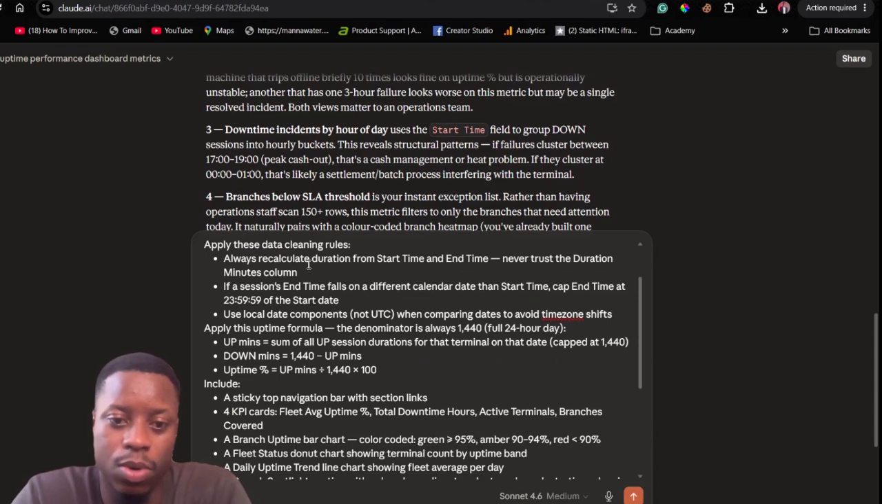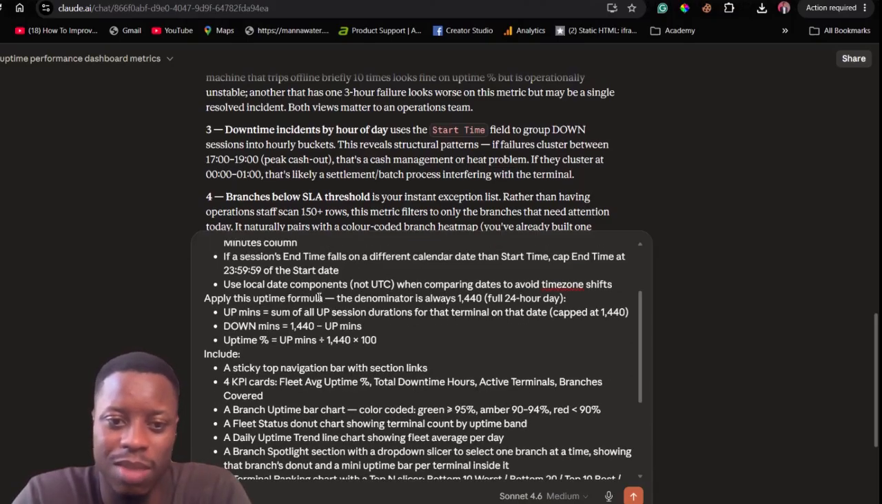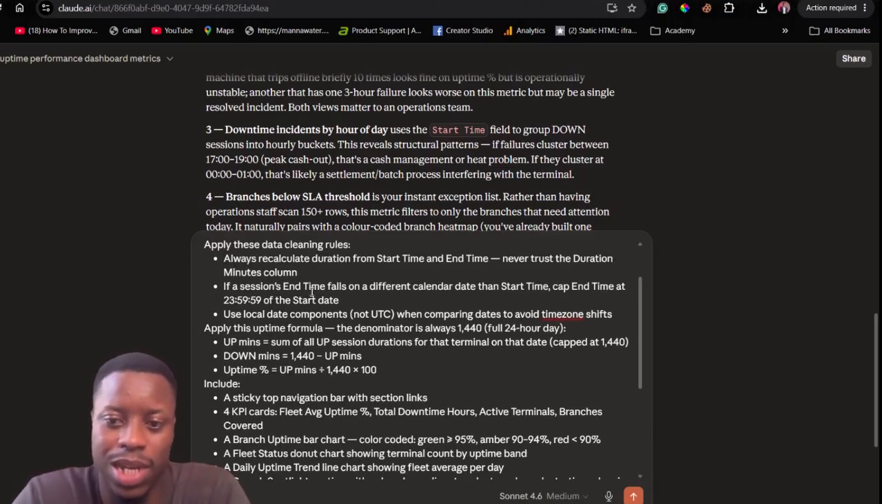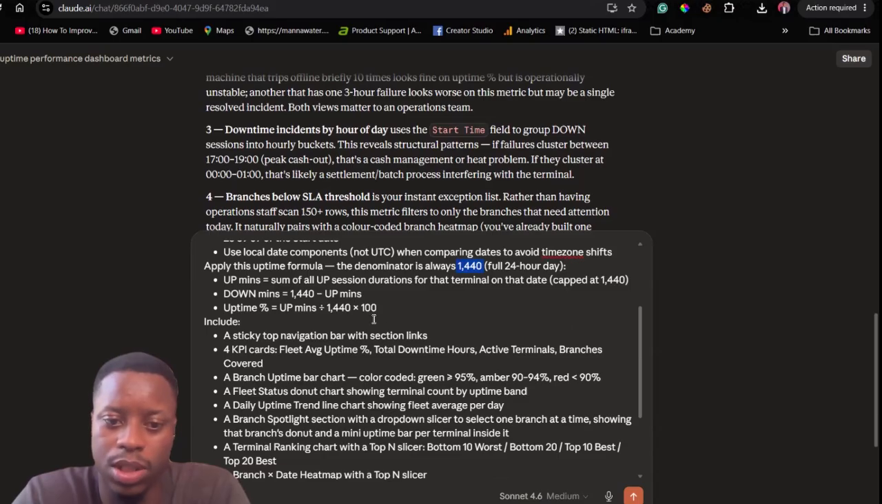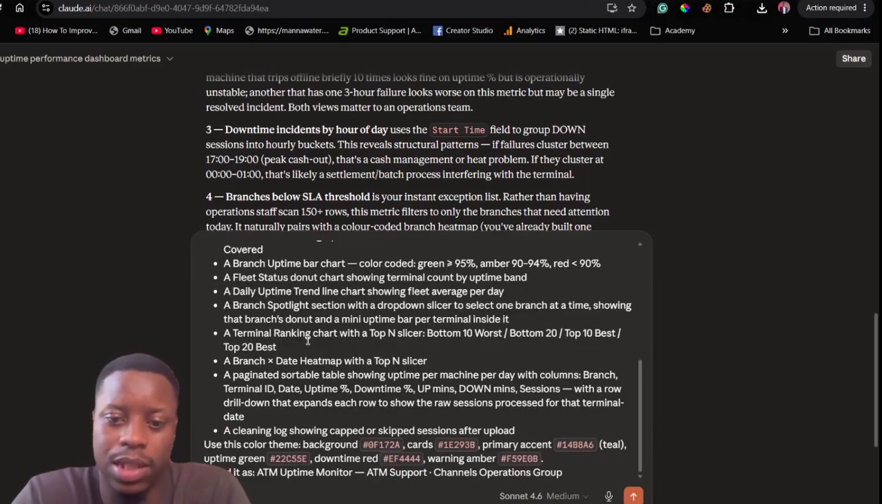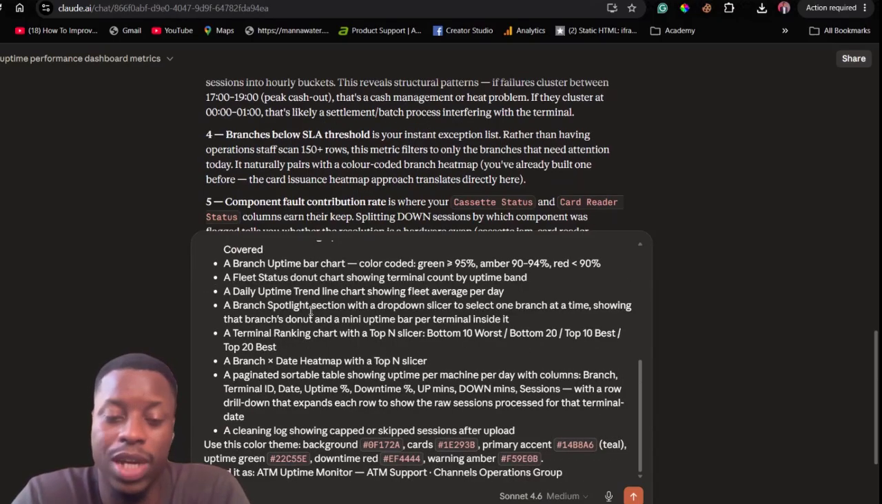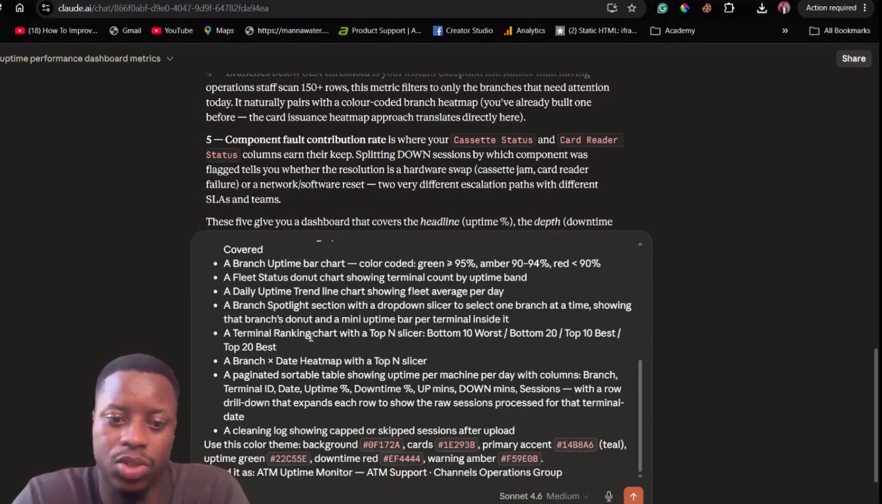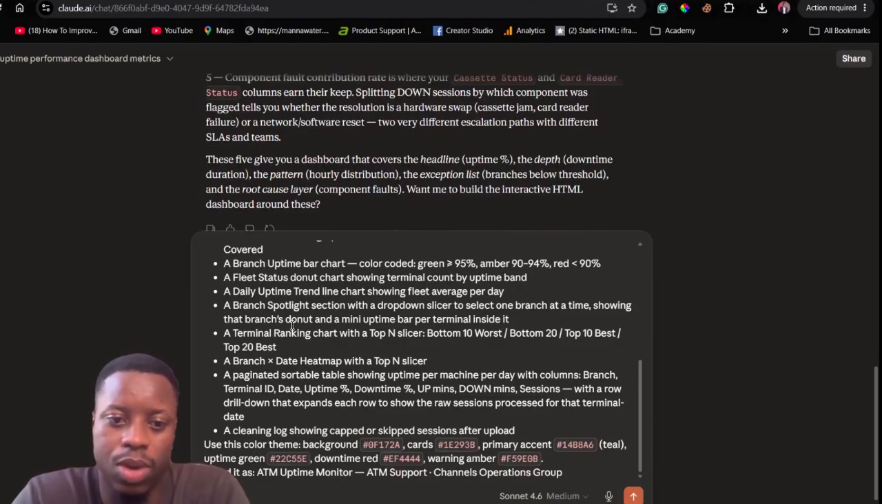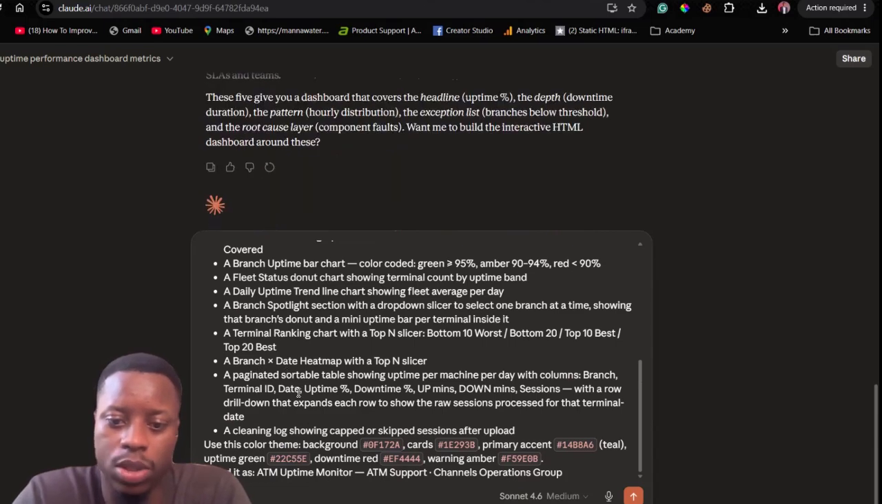So yeah, this is more description, more rules. Always recalculate duration from start and end. Never trust duration. Now this is because there might be discrepancy in the data, especially the start time. So I wanted to actually calculate it. And I locked it at 1,440, which is 24 hours in minutes, right? So we are explaining more details about what we want to do. You get better output when you actually describe what you want. So I'm telling it basically what I want it to do for me.